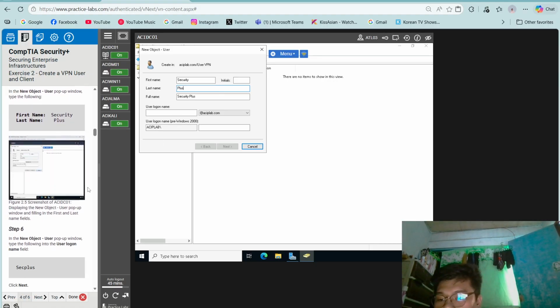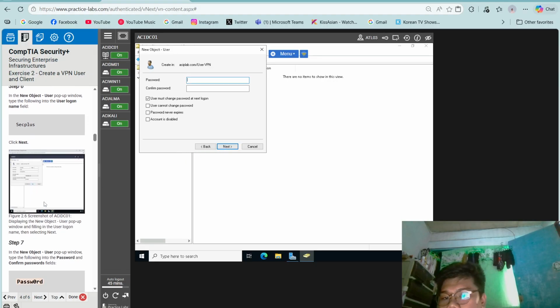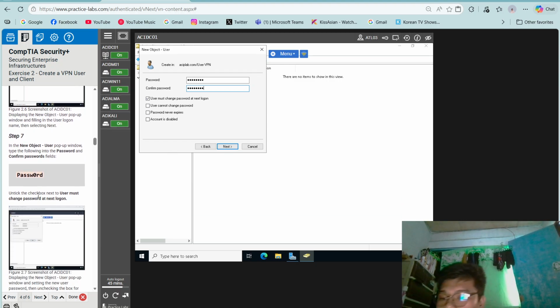So step 6, user logon name: Sec Plus. Then click next, then password, then confirm password, then untick the checkbox next to "User must change password at next logon."